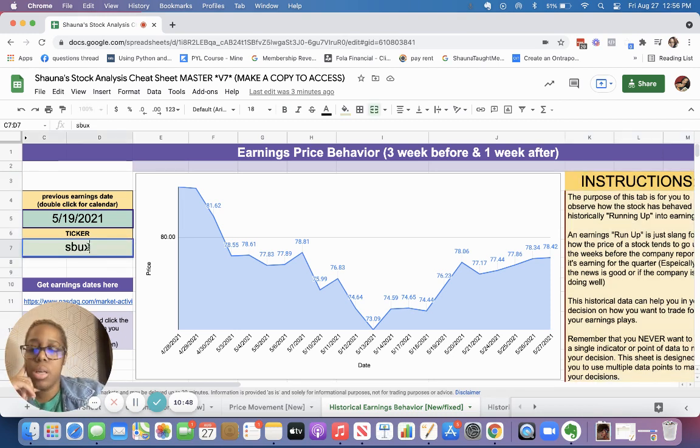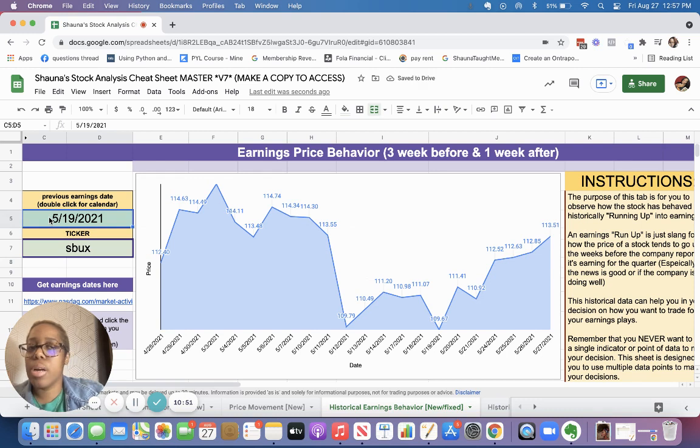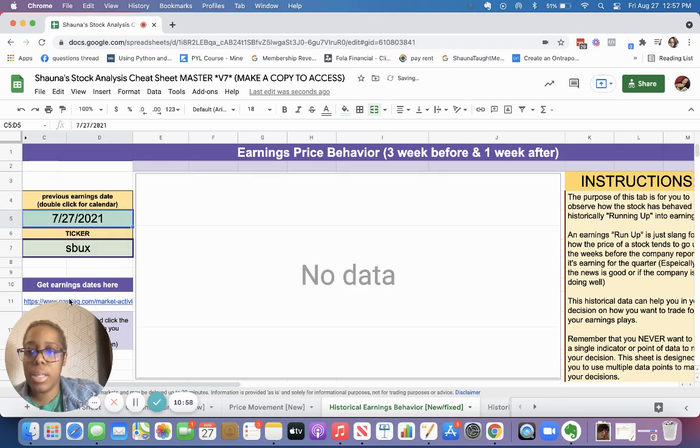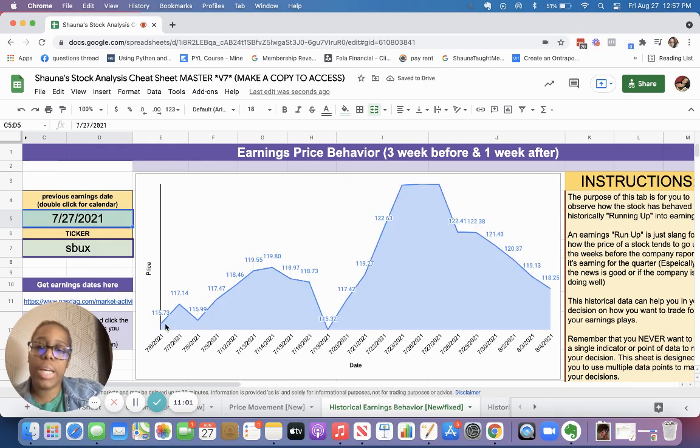Like I could punch in Starbucks, and let's say I know that their earnings was July 27th, right? I can punch in that date, and it will give me data from 3 weeks before and 1 week after, so that I can see exactly what happened for Starbucks's earnings. This is a valuable tool because a lot of people like to try to play earnings when it comes to their options trading. And it's important for you to know when you need to get in, when you need to get out, and what it's done historically in the past.